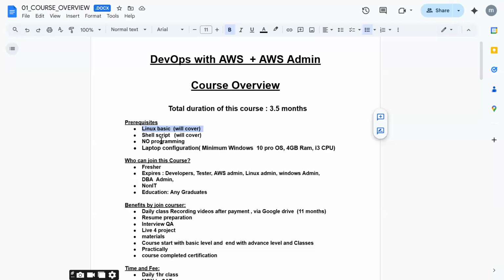Linux basics and shell script. No programming, Java or .NET is not required. You require a laptop with this configuration for daily practice. If it is more than this, also very good.